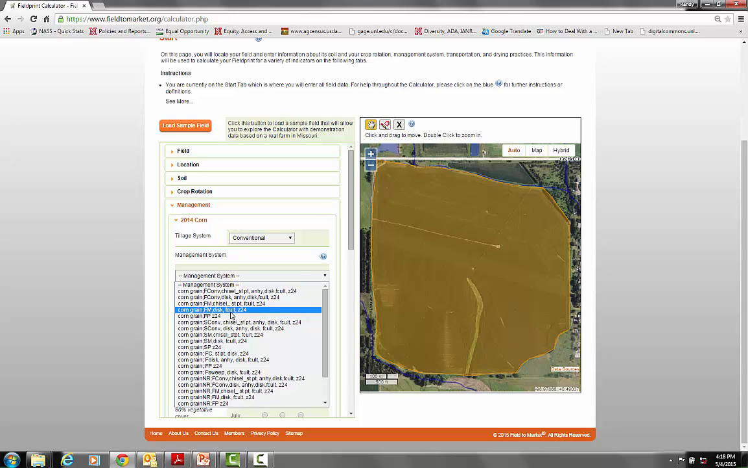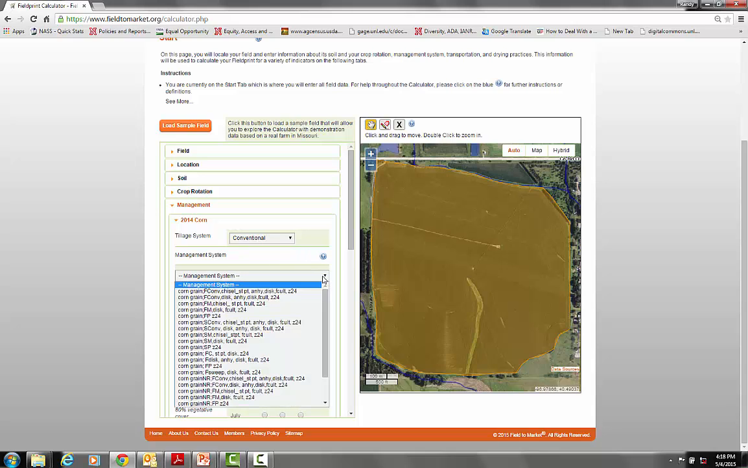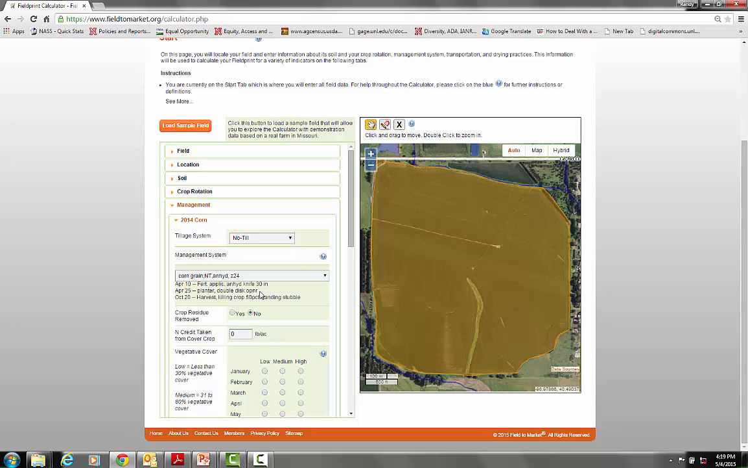If it was a one-pass system, I would use no-till and use that no-till system. If it was a two-pass system, though, you need to use one of these that's the closest to what describes your situation. So our field was no-till, was anhydrous. I'll click that one, and we'll move forward.